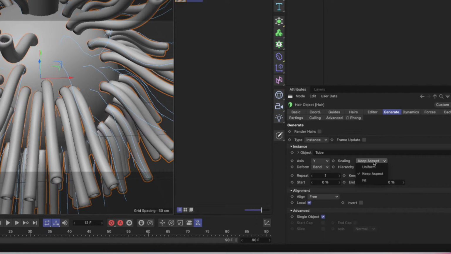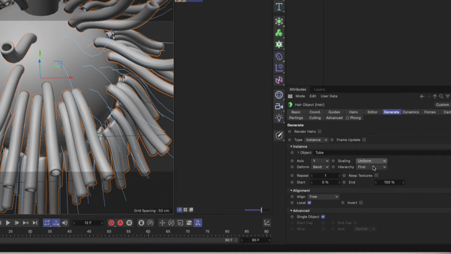There's several options. There's keep the aspect ratio, there's uniform, which basically means they're all going to be about the same length. You'll notice some of them have pulled away from the surface now, and that's based on these hairs being slightly different lengths. But it basically makes sure they're all the same length. The hierarchy, we're only using one object, so it doesn't matter, but you can have a group with several objects and you could have them randomly oriented or whatever.